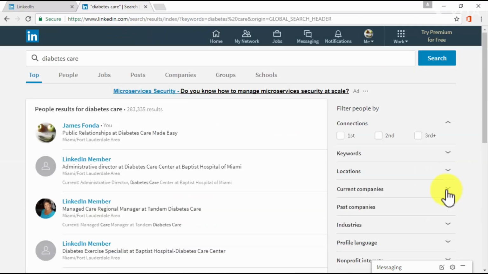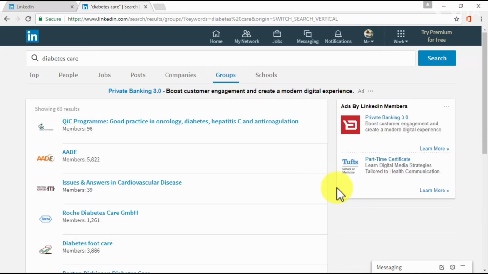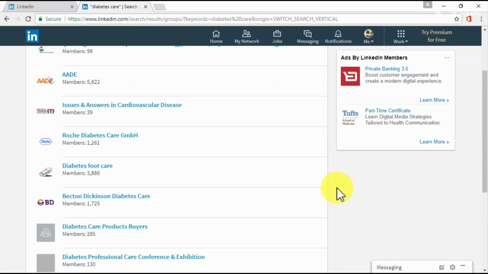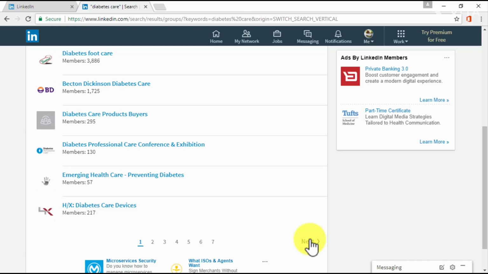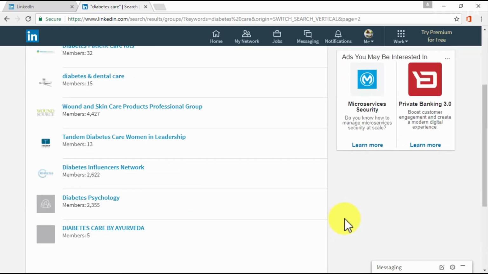Once the results are loaded, members can click the Groups tab on the search results to filter out groups found using the keyword entered as filter. And this is how you find, join, and create groups on LinkedIn.